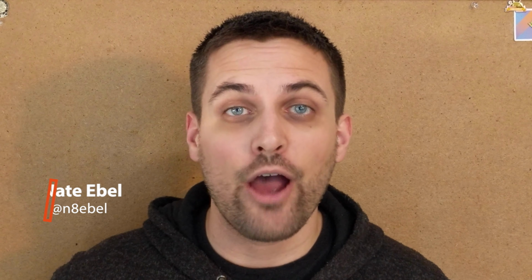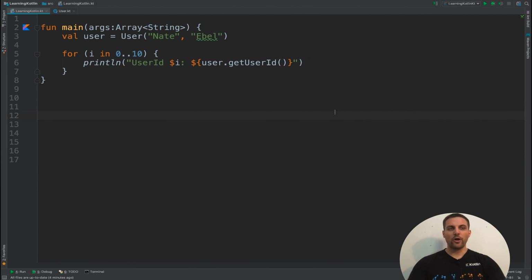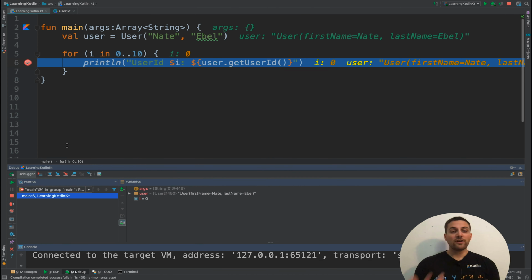Today we're going to look at how you can mark an object while debugging within IntelliJ or Android Studio. Okay, so let's imagine that we are in our code and we want to do a little bit of debugging. So let's imagine we set a breakpoint here and we want to look at this user object that's getting used within this loop.